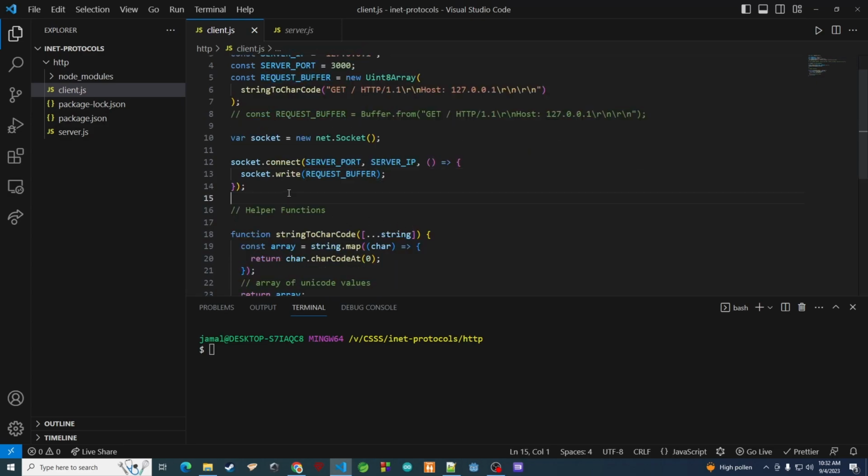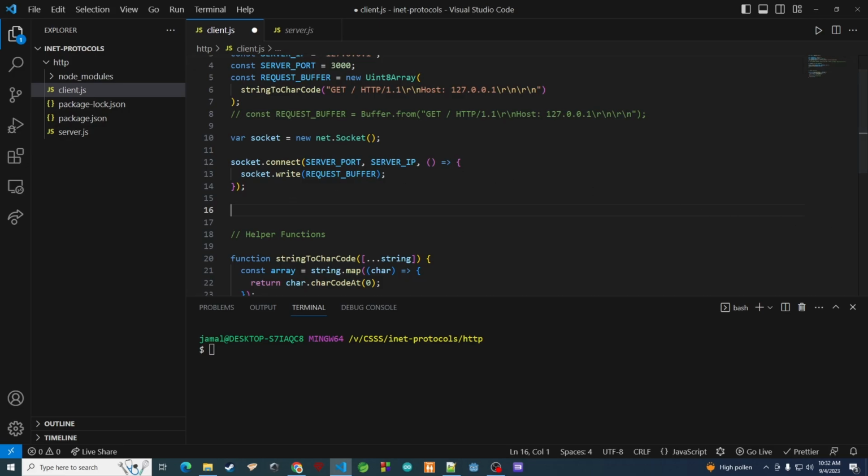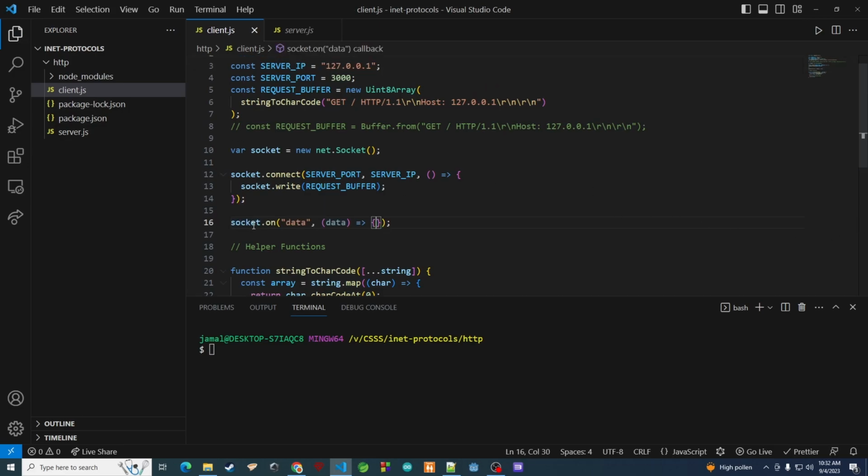And now, once we actually write that request, we want to wait for the server to send a response. The way we do this is by listening for an event on the socket. The socket will trigger an event when it receives data from the server, and that event is called a data event. So we call socket.on, and we're listening for the data event. Anytime we get data, it's going to call this callback function, and it's going to give us the data that it received.